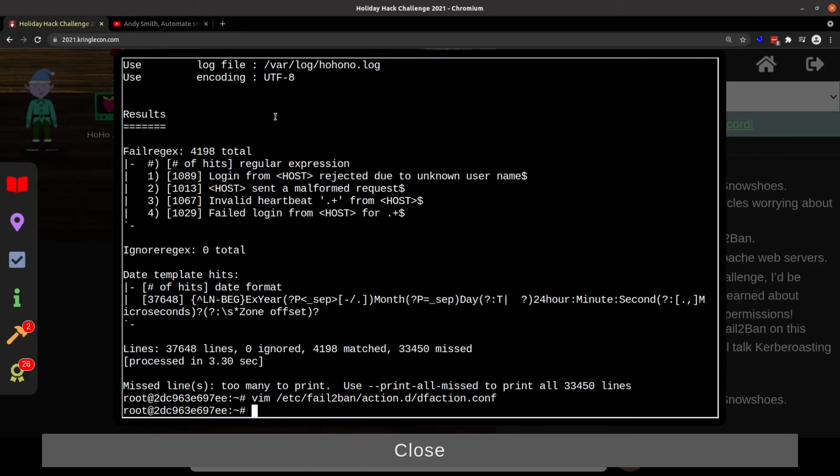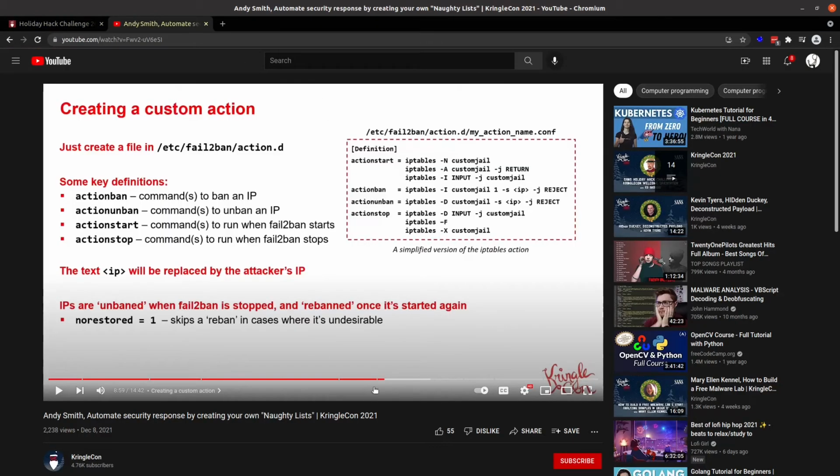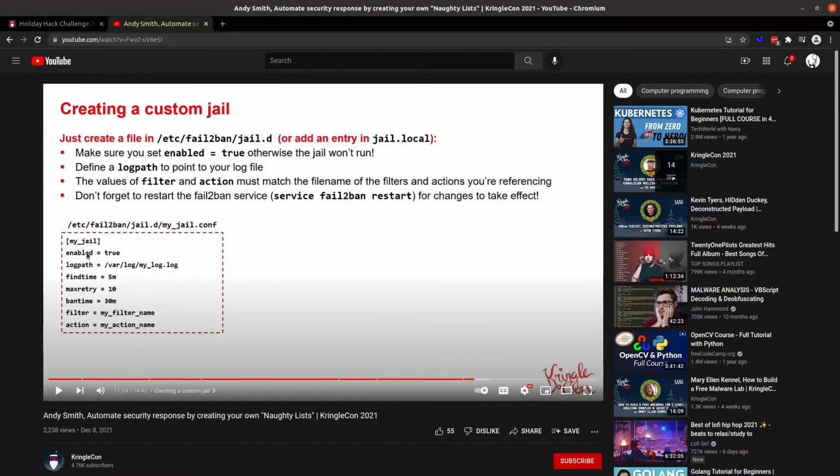Now we tie these together with a jail file. Let's see if we can find it. It's probably right here. And the jail file is going to look a lot like this. We're going to have enabled is true. That's important because otherwise it won't run, like it says up here. We need the log path, the find time, the retry, the ban time, the max retry.